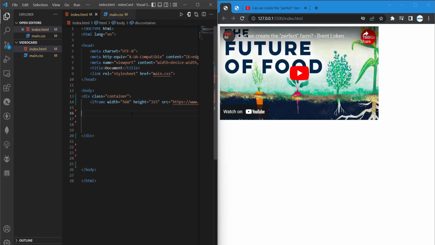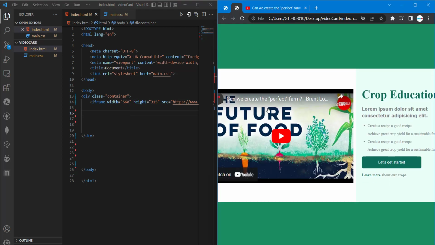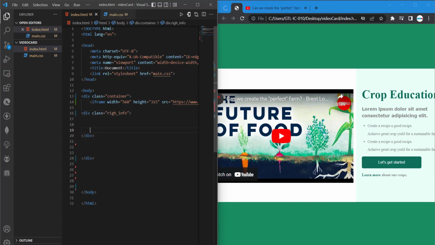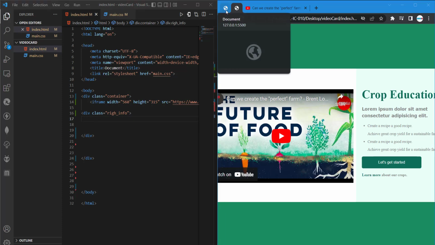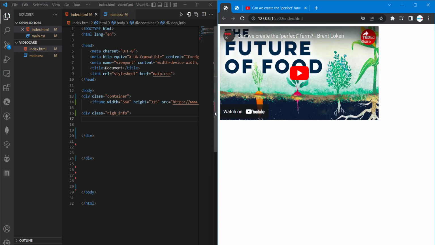Then we want to work on this side, so I'll need to create a div called write_info. This particular container is going to contain the information that we have here, the text and the button.